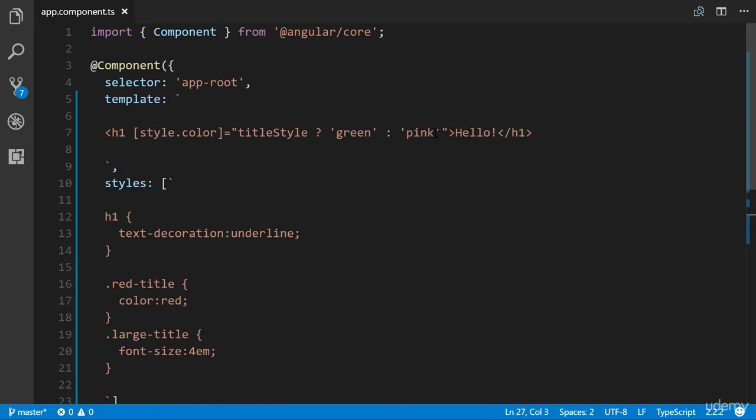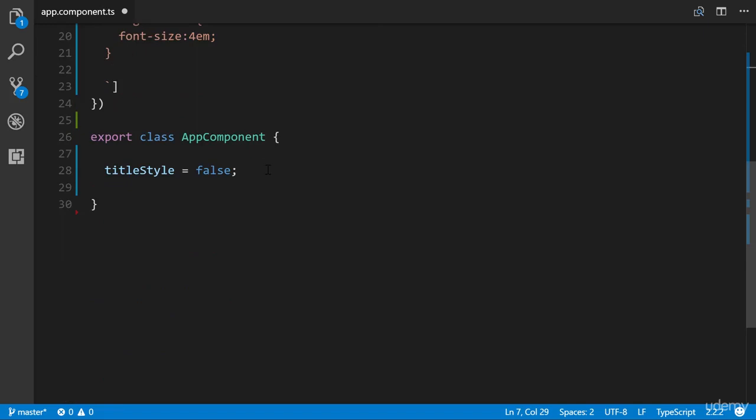So up here, we'll change style to ngStyle. And remember before, if you want to do that with classes, it's ngClass. Very simple. And we'll go ahead and change this part. We'll remove that conditional. So it's going to be a plural, title styles. Down here, we'll make this an object.